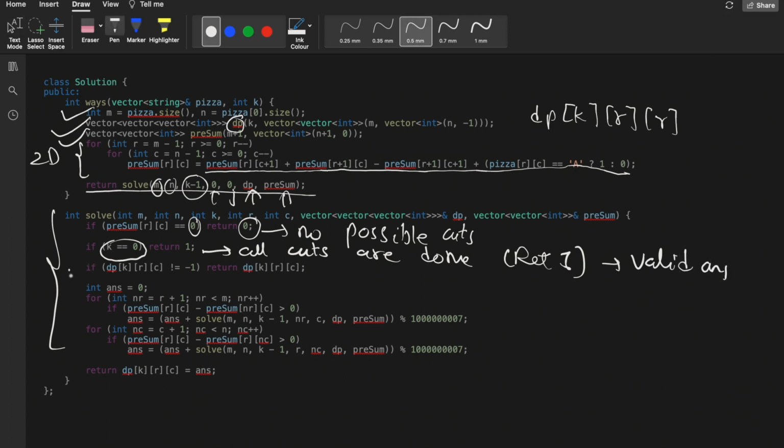Now further we check if the sub problem is already calculated. If the sub problem, that is dp of k r c, is already calculated, then we return that answer. Now this is the simple thing. Here first we are initializing our answer. Now what is the number of possible cuts that we are taking? From the current row r, so from r plus 1 up till m we are checking.